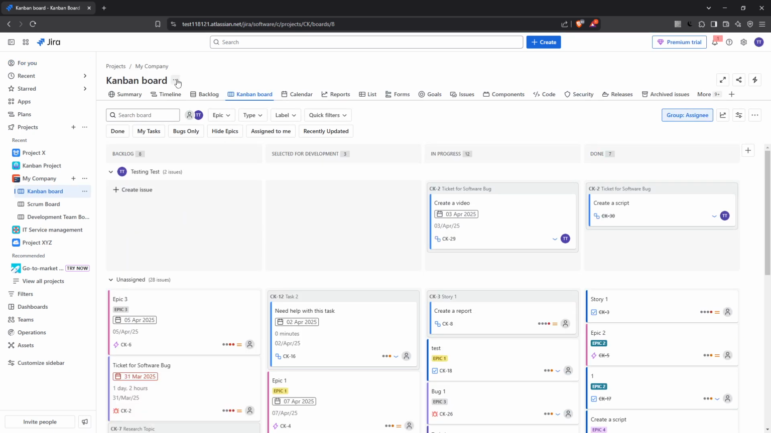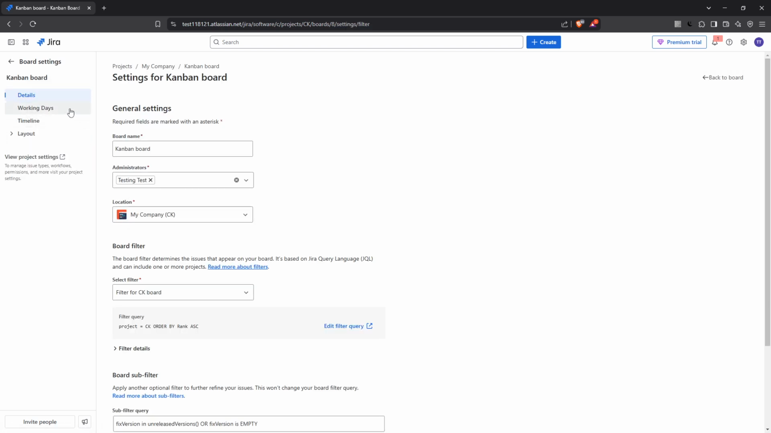Next, you'll want to navigate to the settings of your selected board. You can do this by clicking on the three dots that you will notice right next to your board's name. This More menu contains several options, but for now focus on selecting board settings. By accessing these settings, you're about to tailor the board to your team's unique requirements.